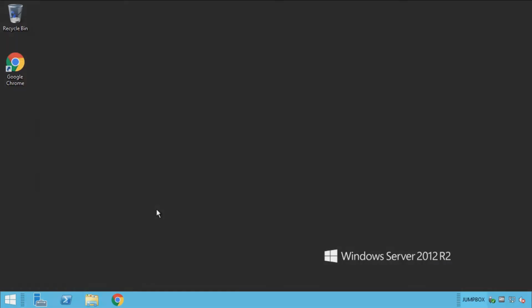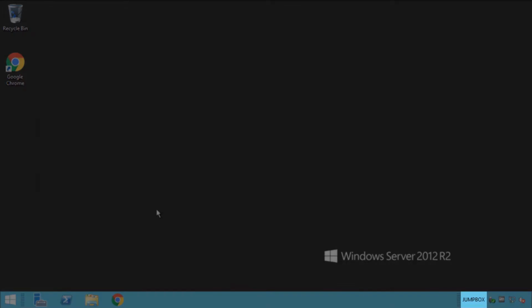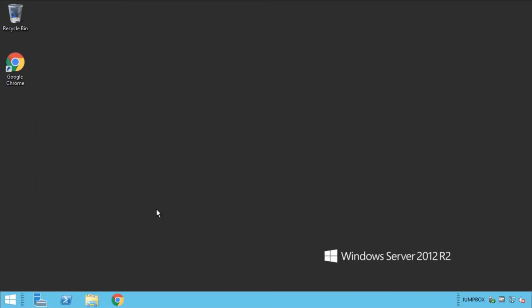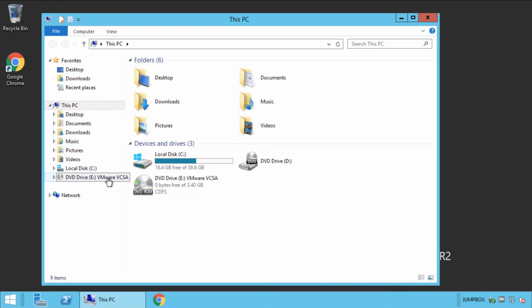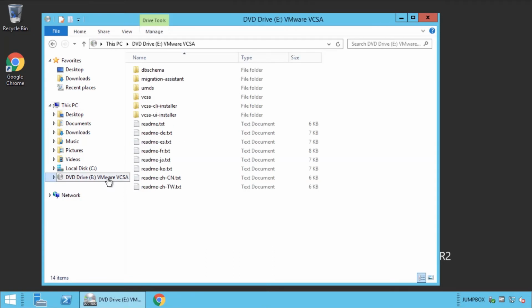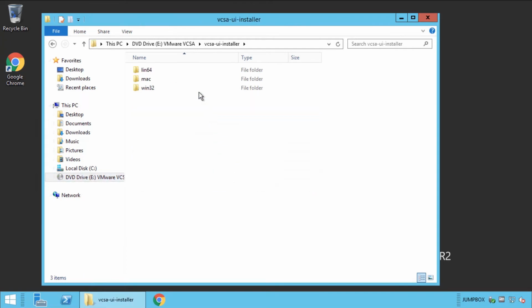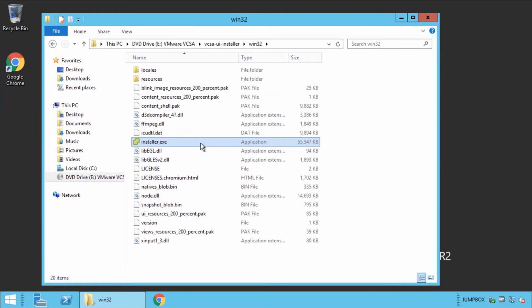Now, a machine on a routable network to the Windows vCenter server is required. This is where the migration tool will be run. We start by mounting the same vCenter Server Appliance 6.7 ISO used in the previous step. This time, go to the VCSA UI Installer directory and launch the installer application.